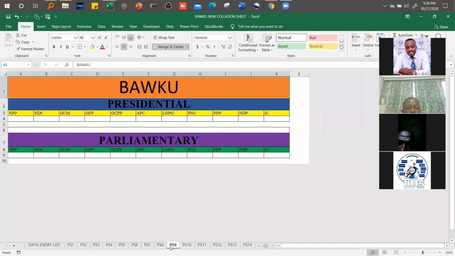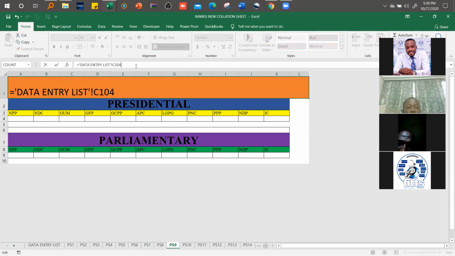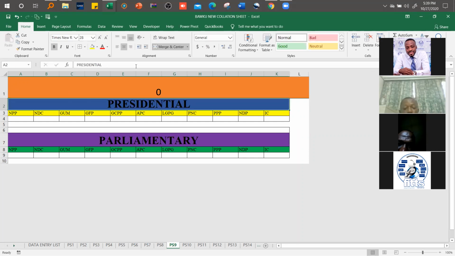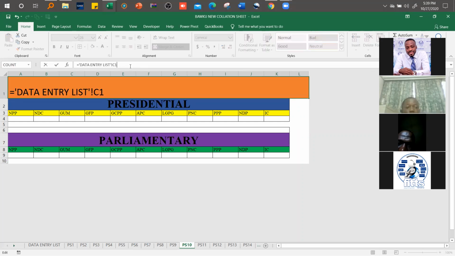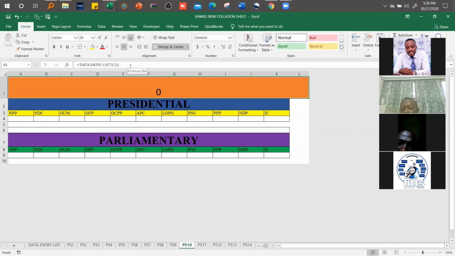Is it okay? Okay. So I'll come and copy this again. Control C to copy. I come to PS9, Control V to paste. Then I change the 9 to 10. Then I'll copy again. I come to PS10. Control V to paste. Then I change the 10 to what? 11. Is it okay now?